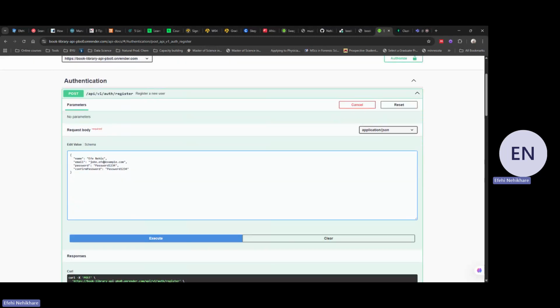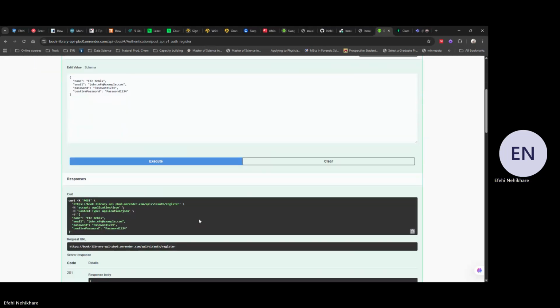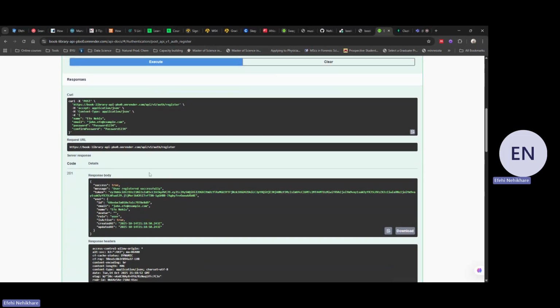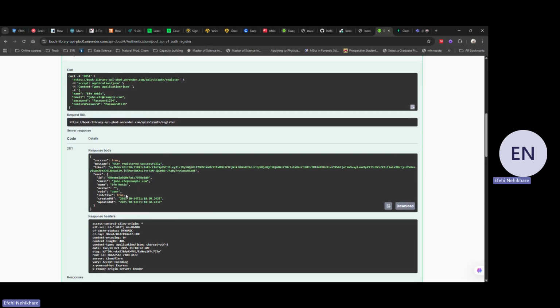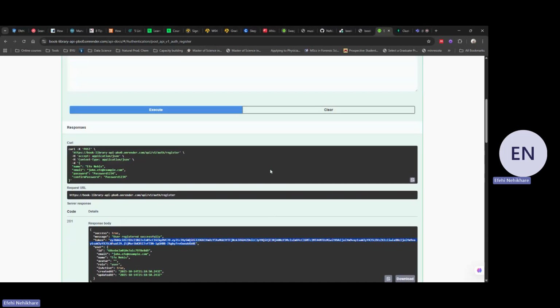All right, so let's try again and see. All right, successful. So this user has been created. Efehi Nehikhare has been created successfully. So now I have a token with which I'll be able to log in. This token will give me access to protected endpoints.